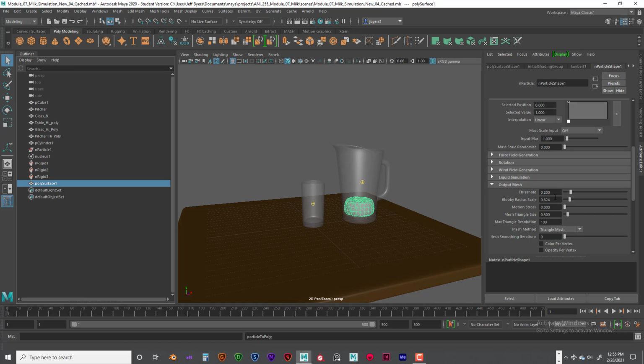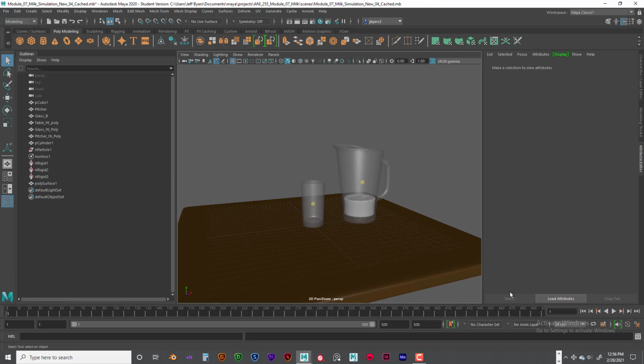And blobby radius, I was playing around with this. That's pretty close to 7.9 on that. And mesh triangle size is 0.125, and the max resolution is at, let's keep it at 100 right now. Let's click off of that and see how that looks.